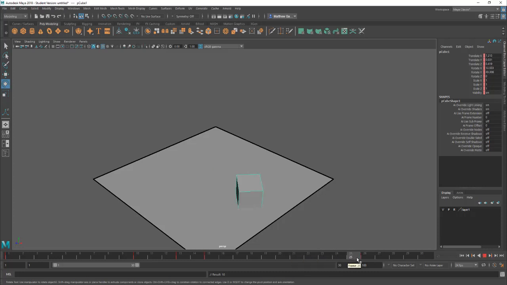Now I want to delete that key. You can delete keys by right-clicking on them. So you go to the key like this. The cursor needs to sit behind the key tick. You hold the right mouse button down and you can delete.